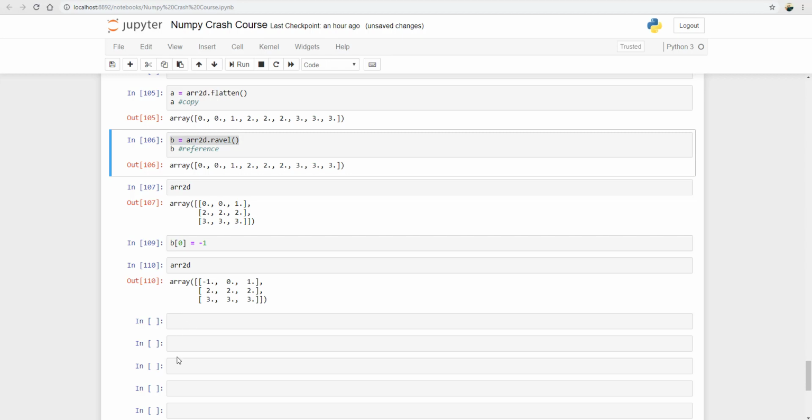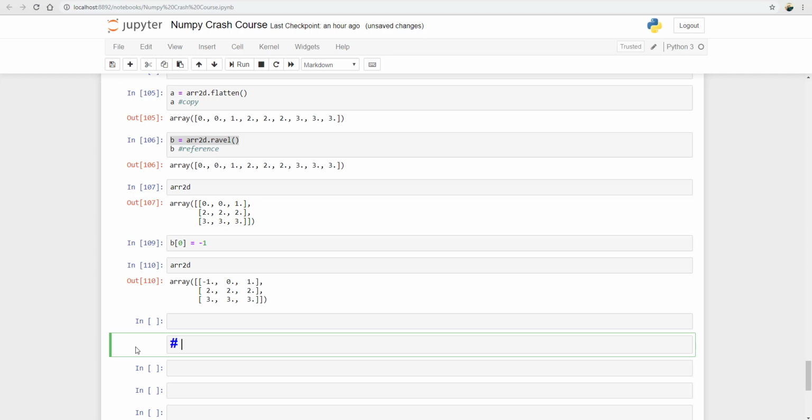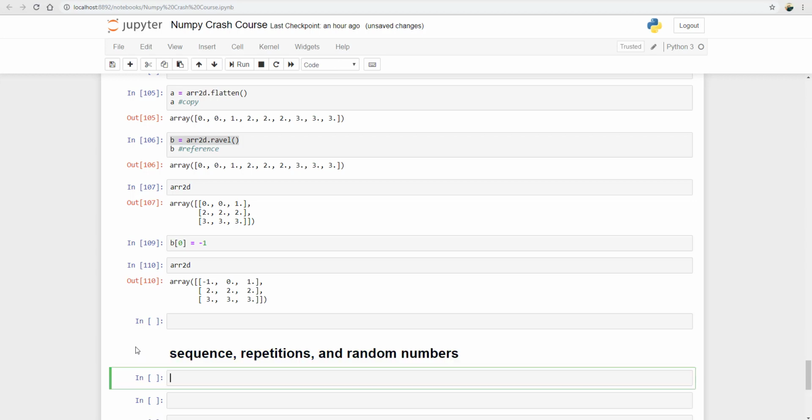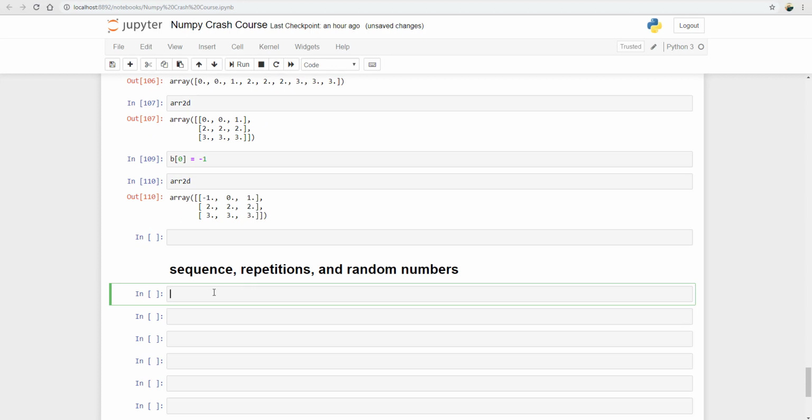Okay, now let's see how we can create a sequence, repetition and random numbers using Numpy. Here I'm going to create a sequence and repetitions and random numbers using Numpy. How can we do that?